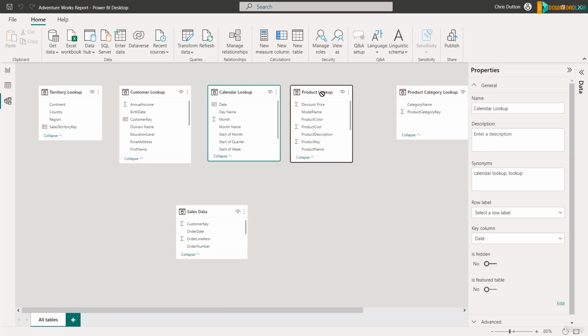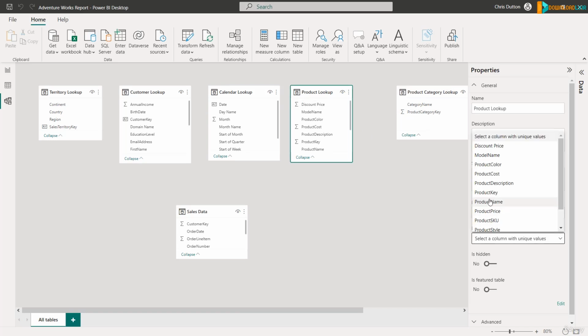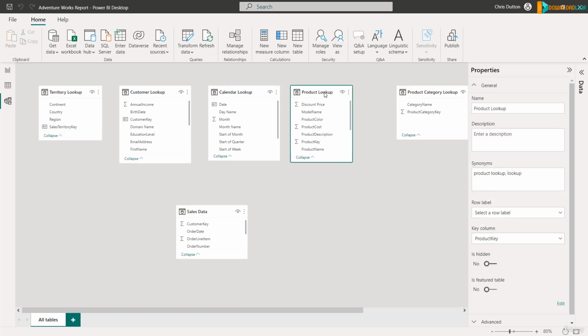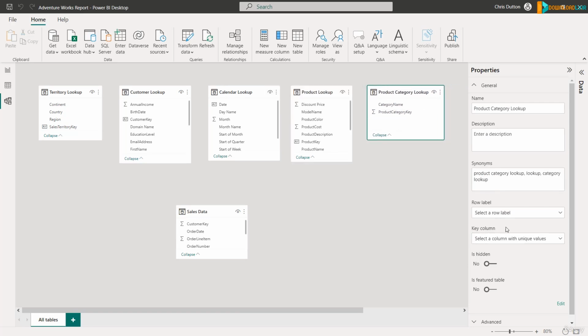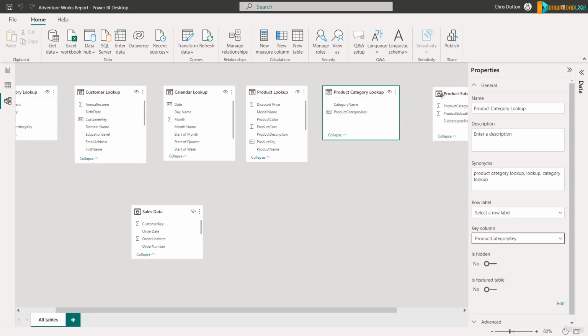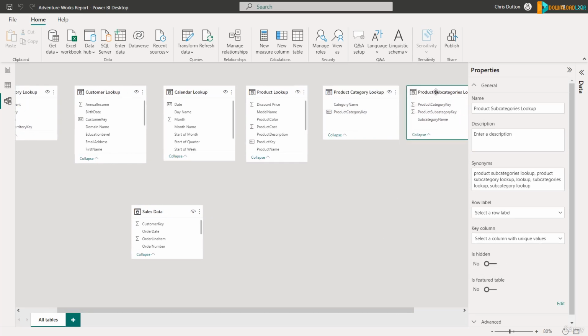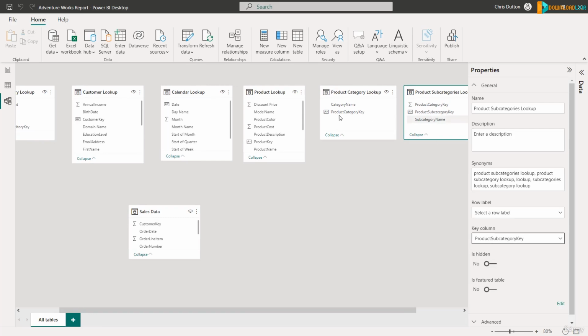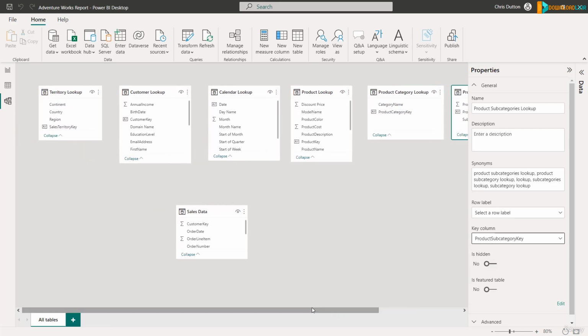And then we've got keys in each of our product tables as well. This is going to be our product key in our product lookup table. And in the product category table, we've got a product category key. And finally, in our subcategory table, we have a product subcategory key. So that all looks good. I think we've addressed everything in our dimension tables.